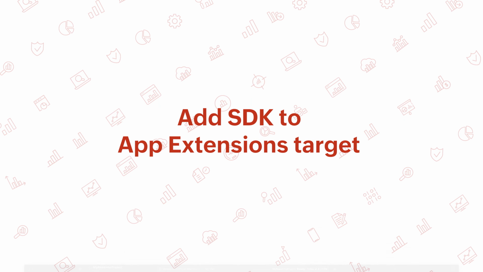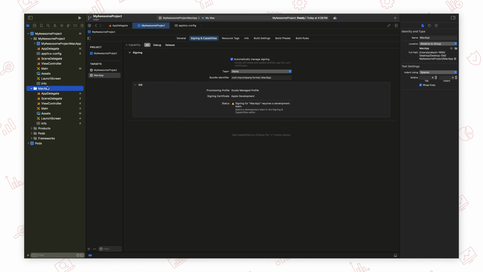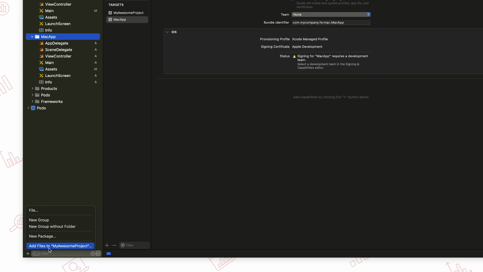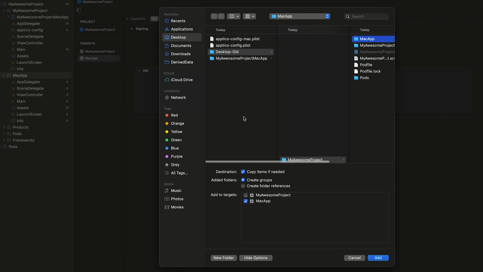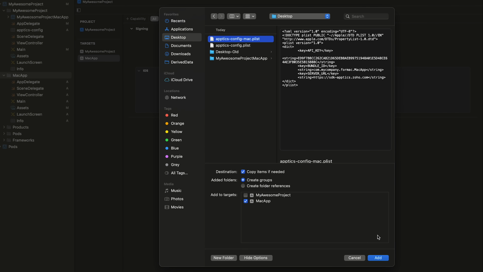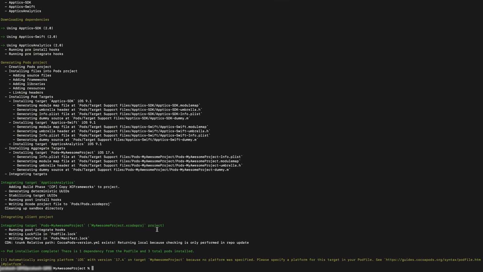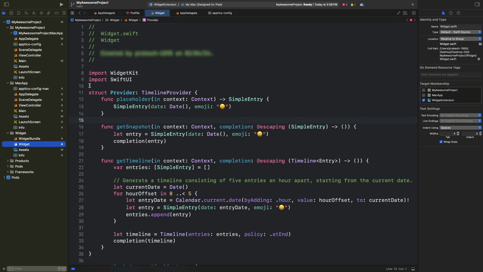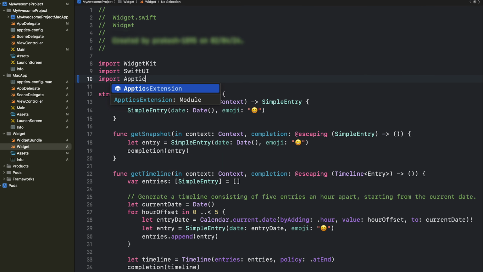Now, let's add Apptics SDK to your app extension target. Add the appropriate Apptics extension pod to your app extension target in the pod file and complete the pod install. Then, the next step is to import the required header in your extension code.